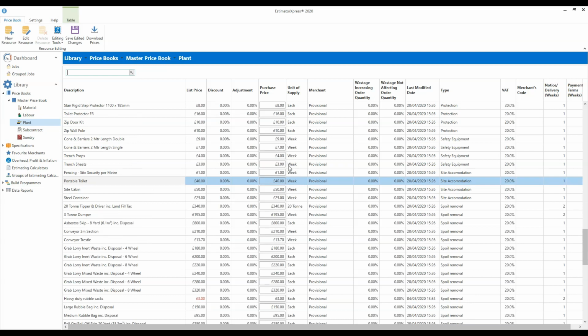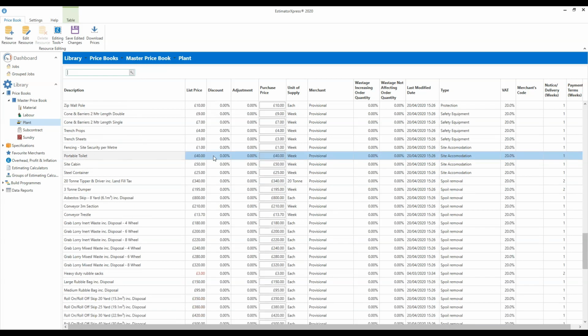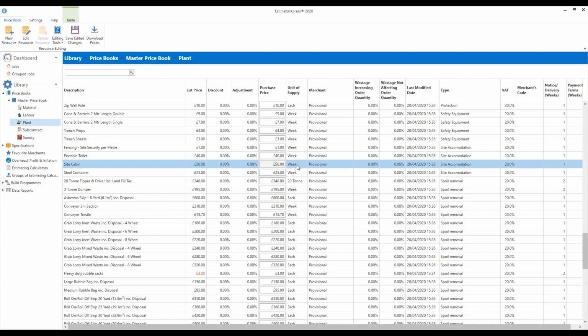Oh, there you go. If you scroll down, you'll find your portable toilets highlighted, but you can see the full list. So our portable toilet is a weekly hire rate, so that's set to 40 quid. Update that if you need to. Site cabin is set to £50 a week. These kind of items over a longer job, obviously the prices mount up, so you want to make sure they're set as accurately as possible.